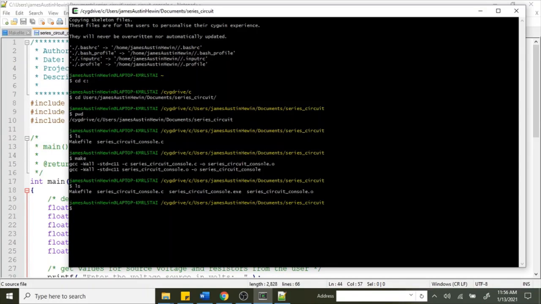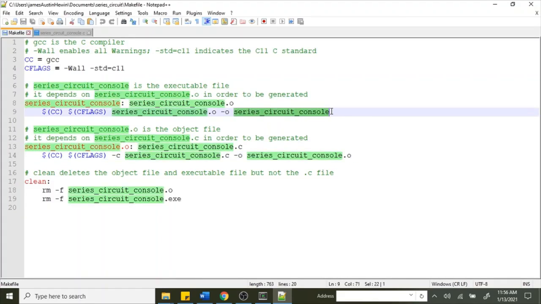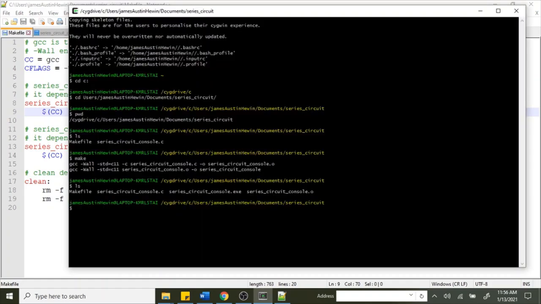The object file is a .o. The executable, even though I don't have the .exe, if you look in the make file, when I create the object file, I specify a .o extension. When I create the executable, I don't actually specify a .exe extension, but it automatically puts it on there. So that's why you see a .exe there. So I'm going to go ahead and run the program by just doing ./ and the name of the executable. Okay, so let's run the program.